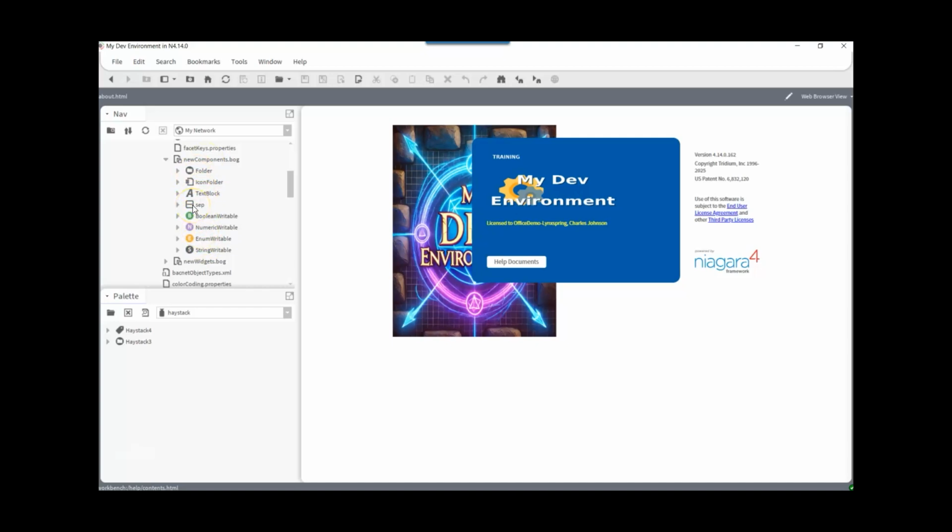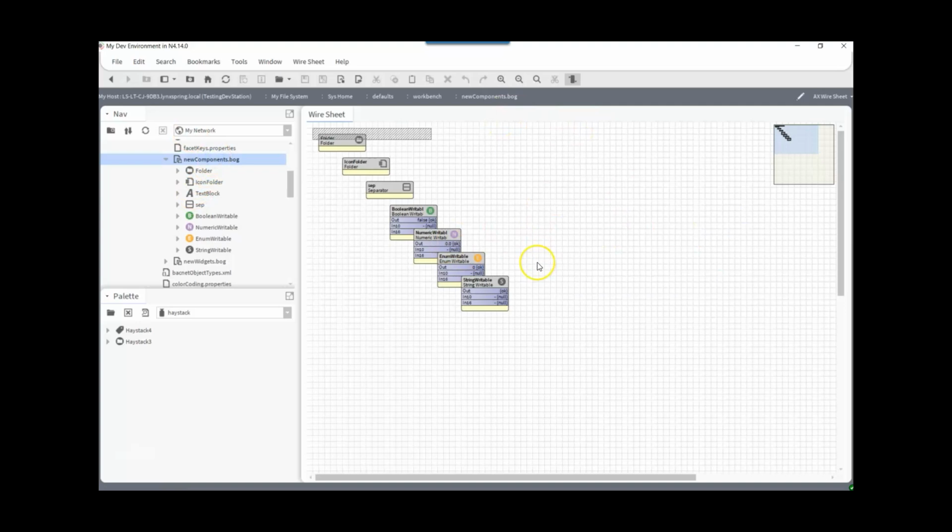Well, the first one, for the newcomponents.bog, say you have Boolean, numeric, enum and string points with histories and alarms already set up, and they're configured in a way that you use in every single station. Well, there's no point in reinventing that wheel. Simply create them and then add them here to the newcomponents.bog. So if I were to click on this, you can see that it has all the components here.